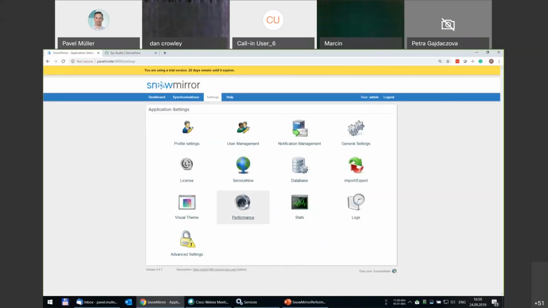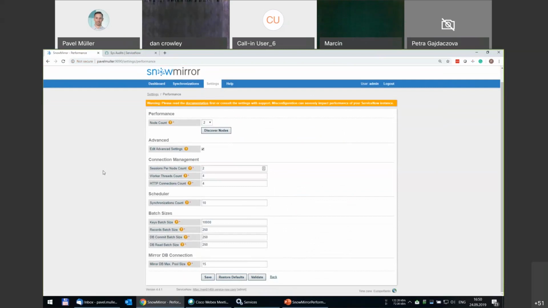Perhaps the last thing here: sometimes we are getting questions regarding configuring some custom settings. As I said, you can manually increase the performance by increasing the number of sessions. For example, if I want to double the performance, say I will utilize all of the semaphores, then I've got 2 times 4, I need 8 worker threads to utilize all of the sessions. I also need 8 HTTP connections.